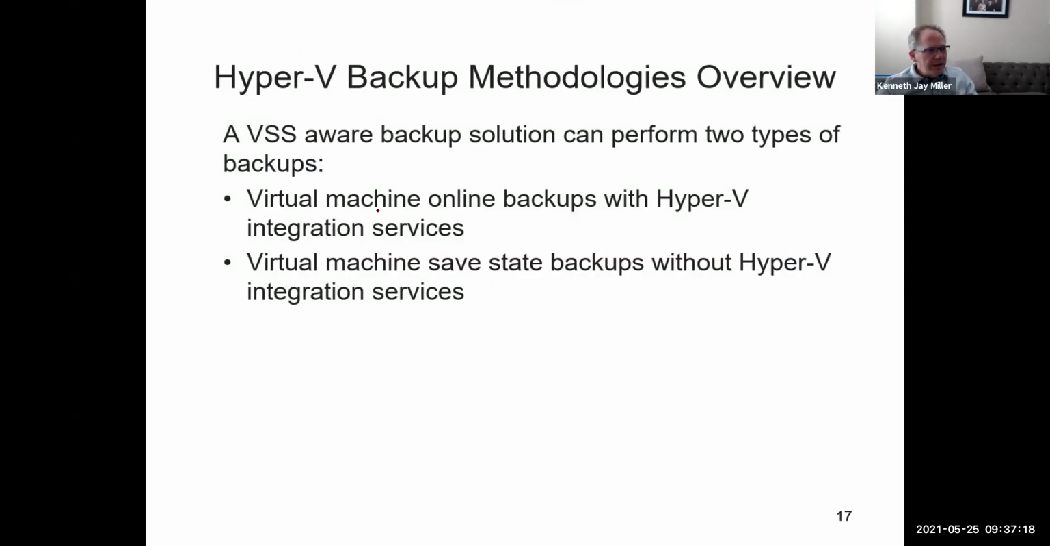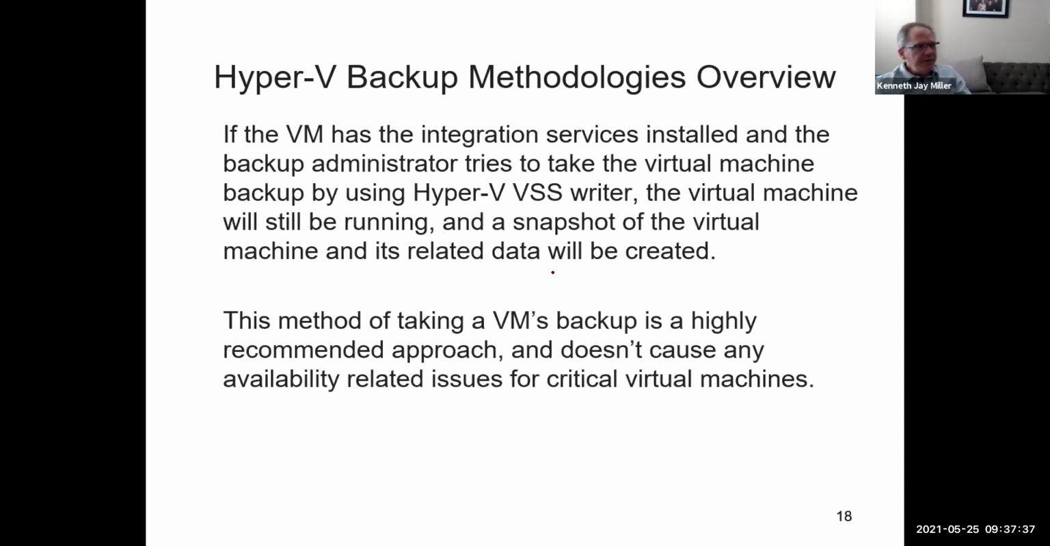So with the Hyper-V integration services, we can do an online backup. Without integration services, we can do a save state backup. Okay, so let's describe those. If the VM has integration services installed and the backup administrator tries to take the virtual machine backup using Hyper-V's VSS writer, the application has to be aware of that and has to integrate with that.